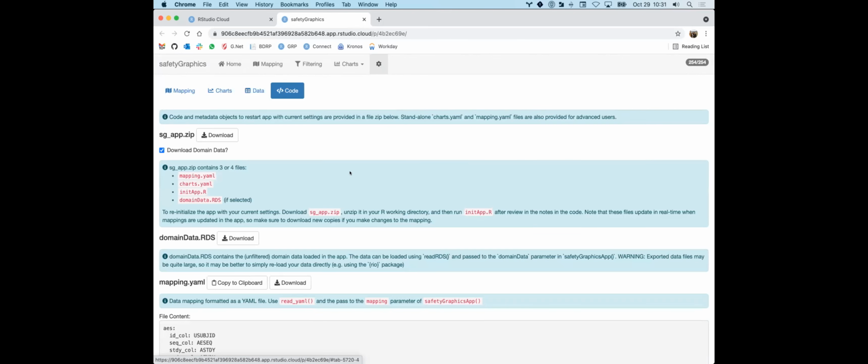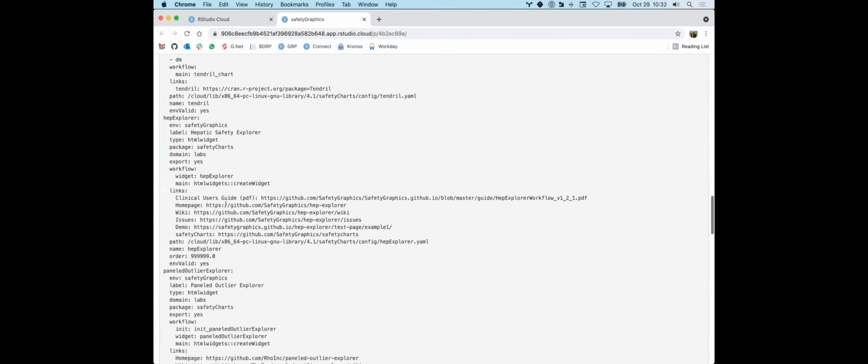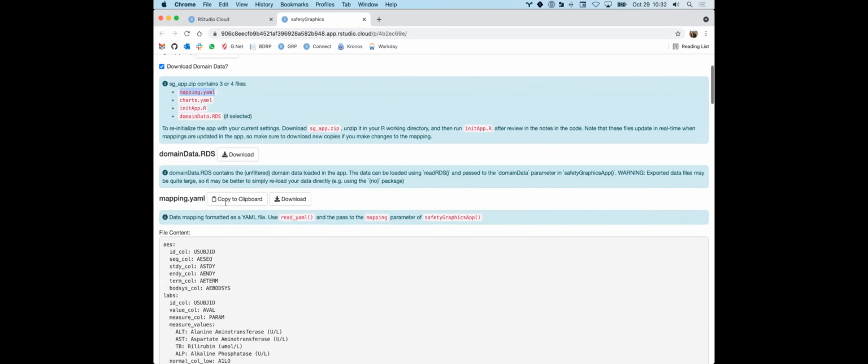But really the main thing that I think is maybe the most valuable here is this code section. You can actually download a zip that contains code to reinitialize the app, which wraps up all of the data and the settings files. They're saved in the YAML format, but these are the same mapping that we were just looking at, saved as a text file. And you can scroll down and see what all this content looks like. You can copy specific pieces to the clipboard.